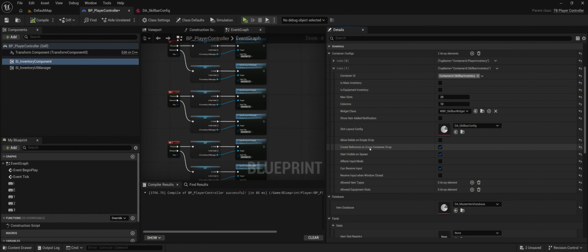Right, so that's what this is for. So create reference means that instead of copying the entire item to the new inventory, it will just create a copy of it there. And affect input, I put to no. Can receive input. Yeah, we do need this, so that's how we are able to use the keys here to trigger something. Receive input when window is closed. I'm going to leave that to yes.